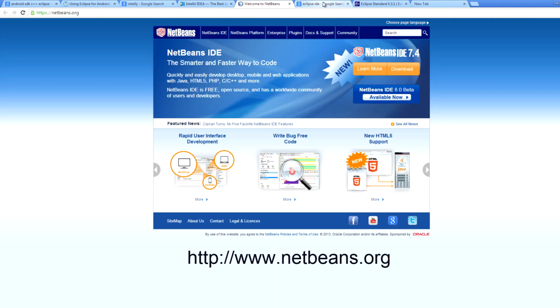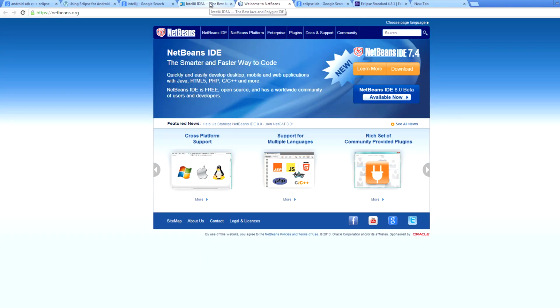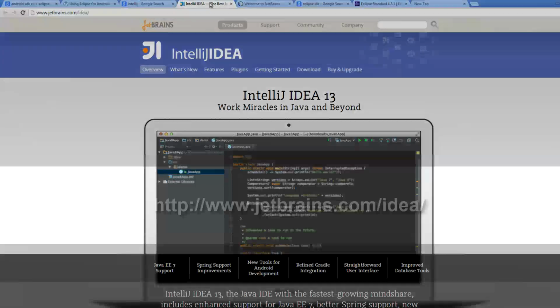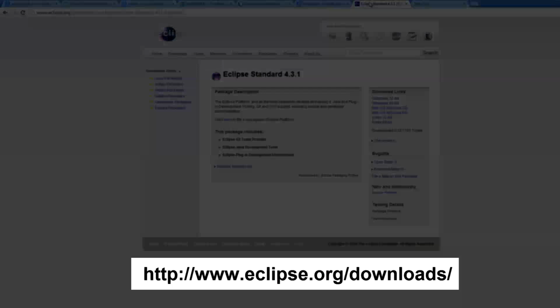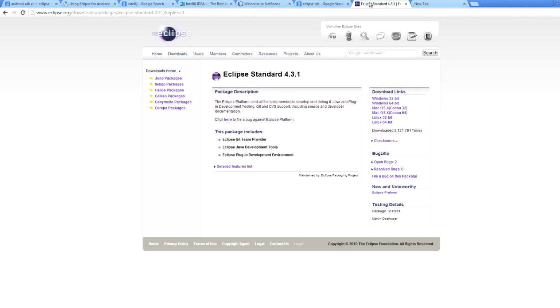The NetBeans IDE supports Android development via a plugin, while the IntelliJ IDEA IDE supports Android development right out of the box. The officially supported IDE, however, is one called Eclipse, which supports Android development using the freely available ADT plugin, short for Android Development Tools.